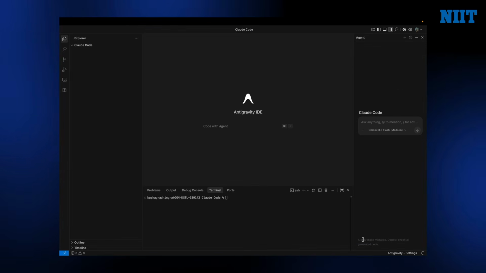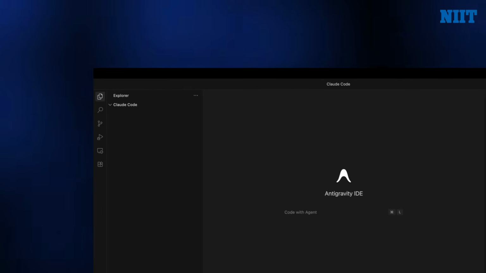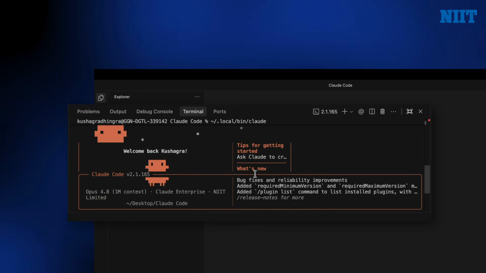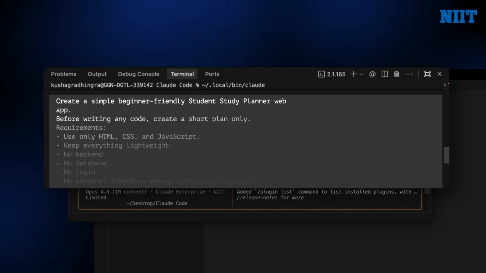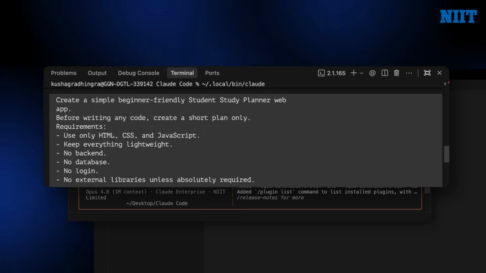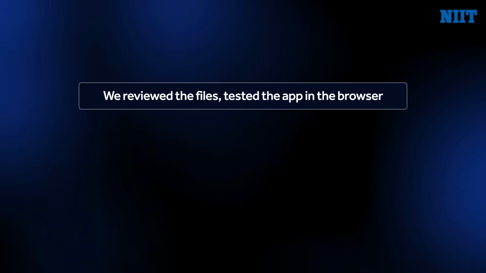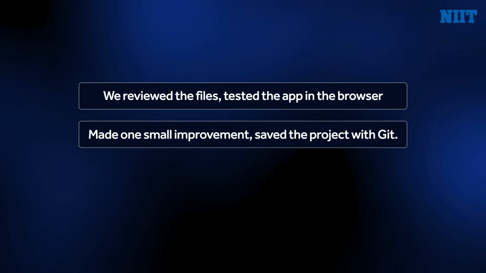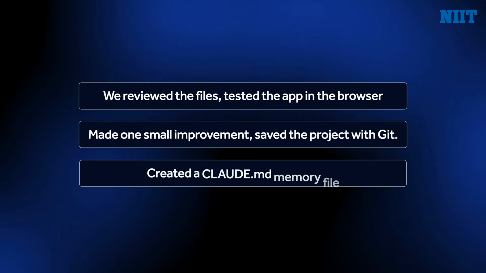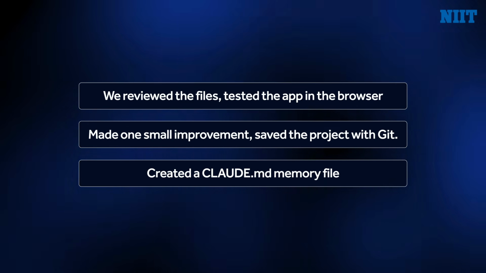We opened Antigravity and created a fresh project folder. We opened the integrated terminal and started Claude Code inside the project. We asked Claude to create a plan before writing the code. Then we generated a simple app using 3 files. Then we reviewed the files, tested the app in the browser, made one small improvement, and saved the project with Git. And then we also created a CLAUDE.md memory file.